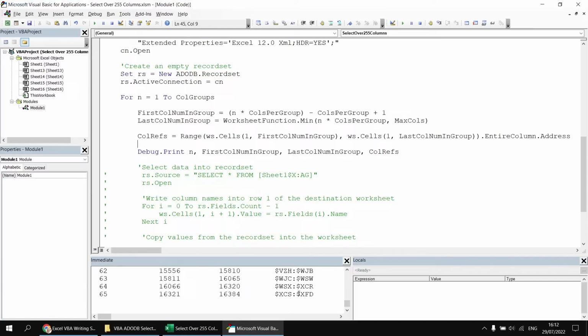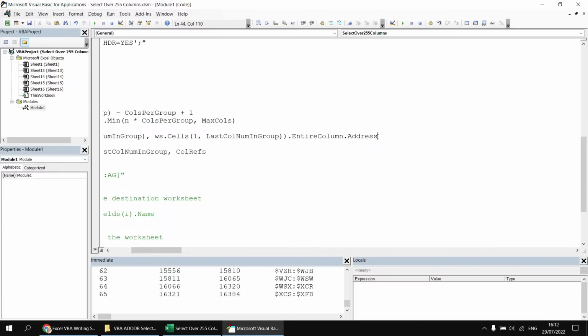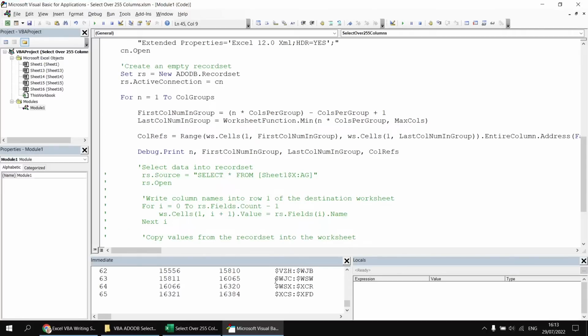Finally, I need to get rid of these $ signs, these absolute column references. So to do that, at the end of the address property, we can indicate that we don't want absolute row or absolute column references by saying false and false. The row absolute is a little irrelevant, a bit redundant now that we've removed the row numbers, but let's stick it in anyway. Okay, so if I clear the contents of the immediate window again and run that again, that looks like some sensible column letters to me.